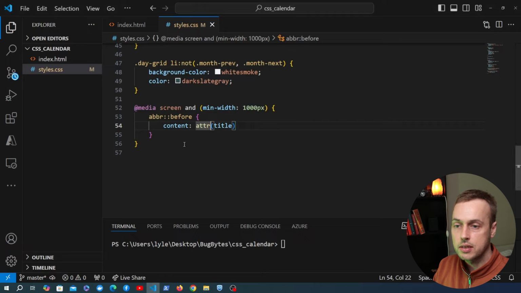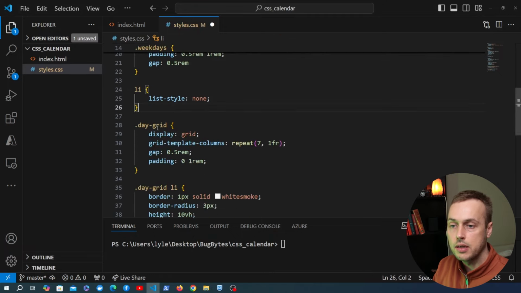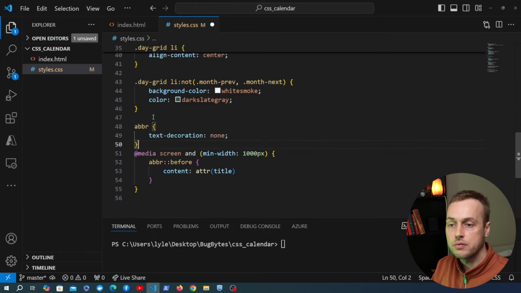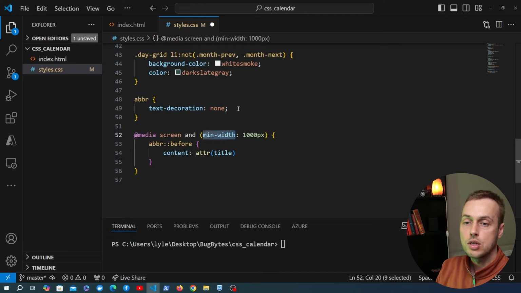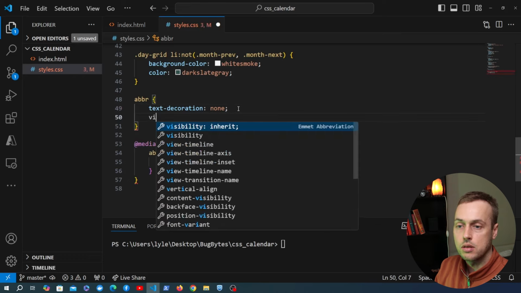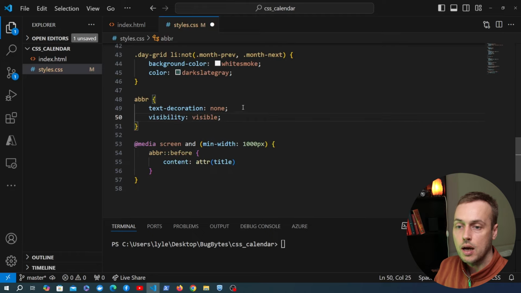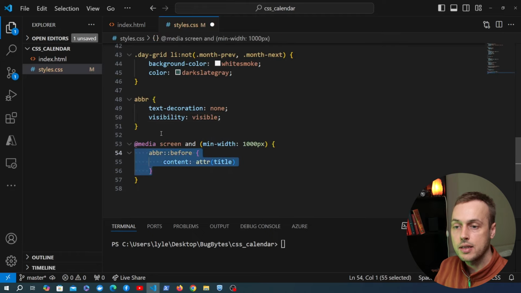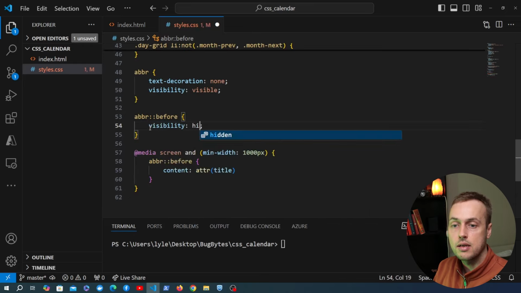So let's go back to our CSS file. Now what I'm going to do is bring the abbreviation styles down to the bottom, just so that I can easily work with them. And we're going to paste that above the media query. Now the styles that we define outside the media query are going to be the defaults, and they can be overridden when the screen size hits 1000 pixels or above. So by default, we want to make sure the abbreviated text is visible. So we're going to set a visibility property to visible here. And we want to get rid of this before content. So what we're going to do is copy that and I'm going to paste it in here. And what I'm going to do here is change the visibility to hidden. So let's set that here to hidden.